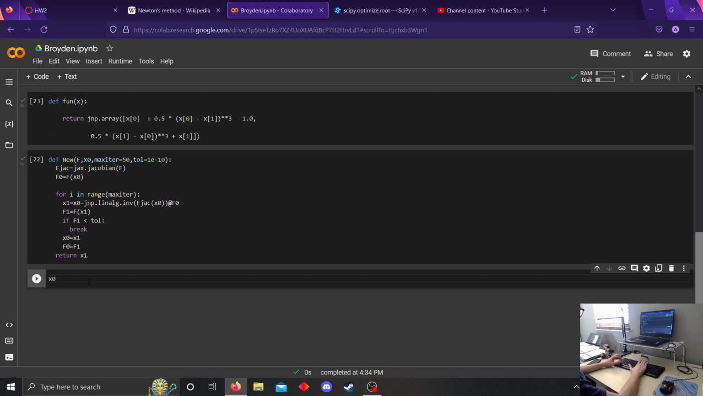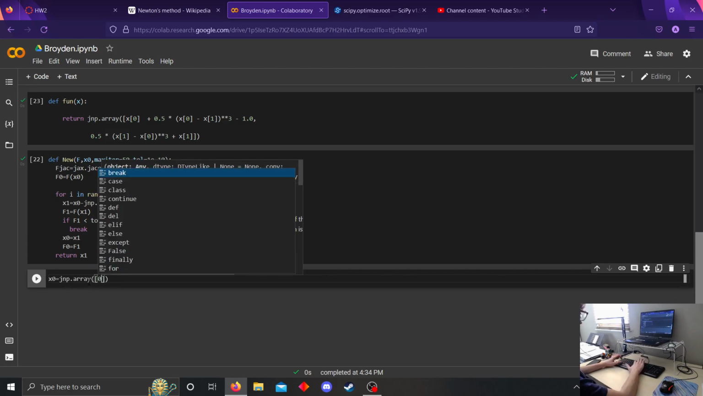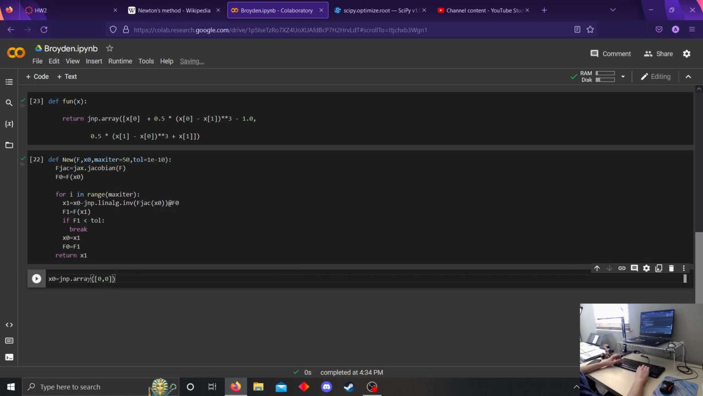Now I need to come up with some initial guesses. So x0 is equal to, we're going to want an array with a couple zeros in it. So we will have 0, 0. That'll be our array of our initial guesses.